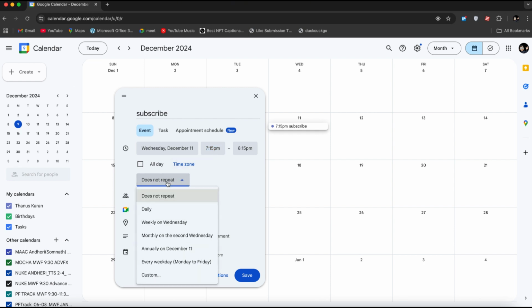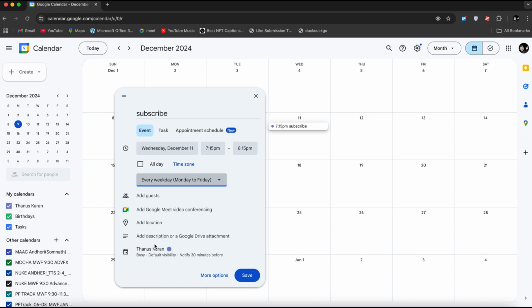Now you need to decide and plan how often you want the meeting to happen. Do you want it to occur every weekday, Monday to Friday, annually, monthly on the last Monday, weekly on Monday, or as a one-time meeting with no repetition? I'll select every weekday. All right, and then I'll add Google Meet conferencing.